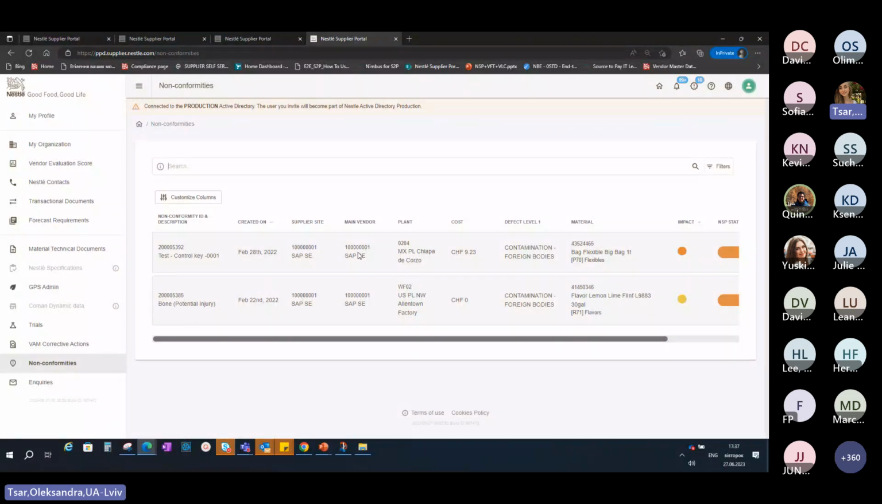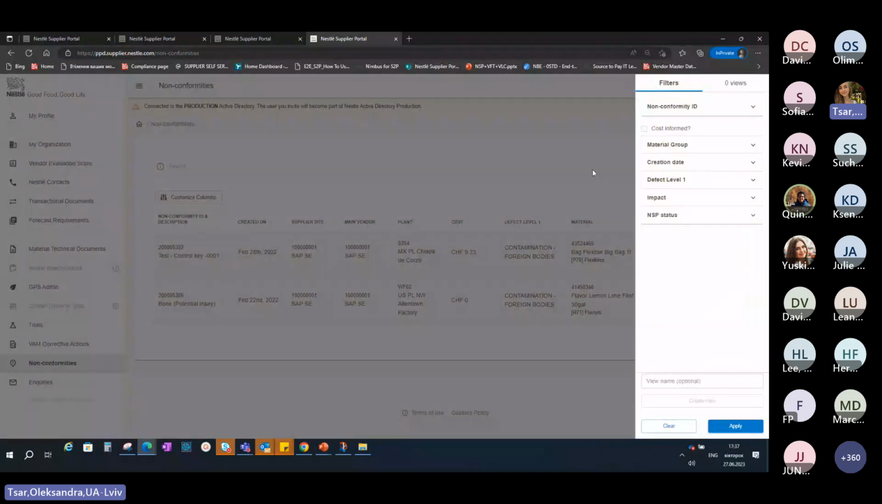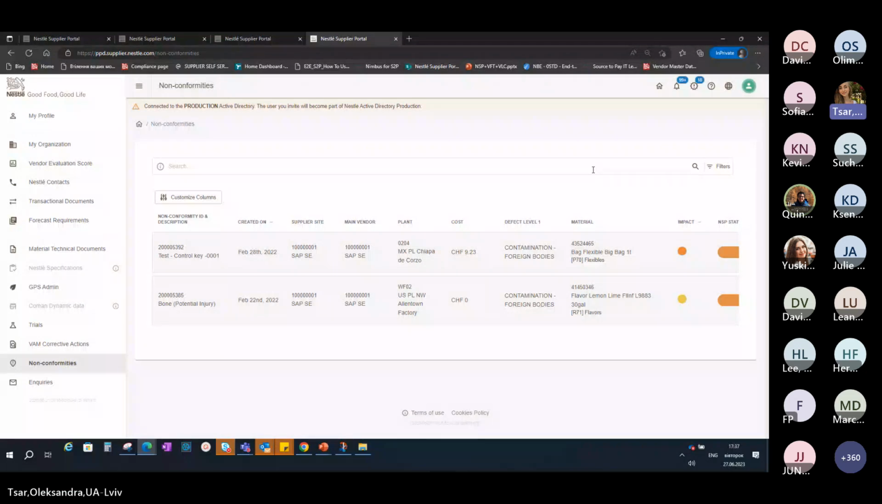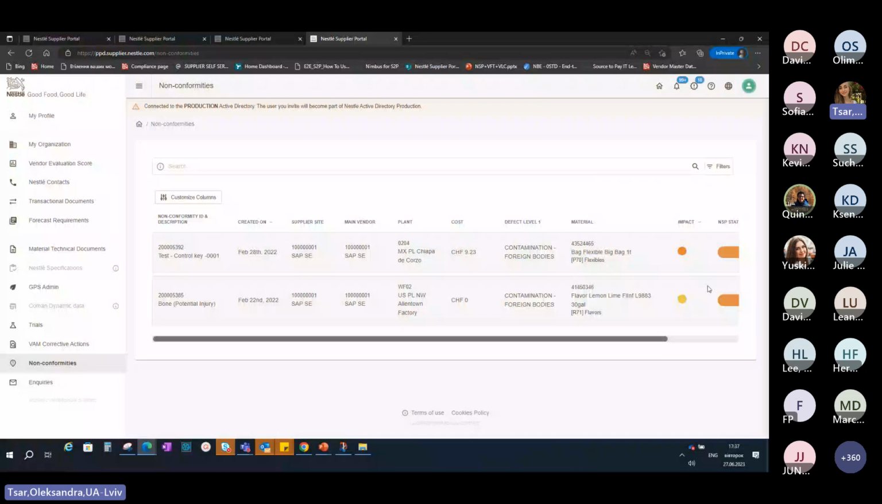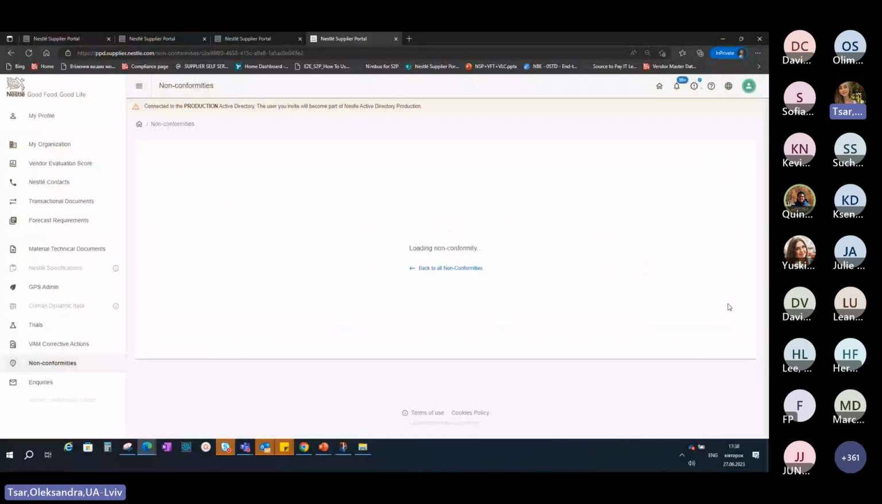A few words about this main page where we are. You will see all nonconformities and their status, and again you can search and filter them like in the previous model by using different criteria that can be checked if you hover your mouse here or click on filters here. Okay. Let us actually open one of the nonconformities to see the details of the page inside.